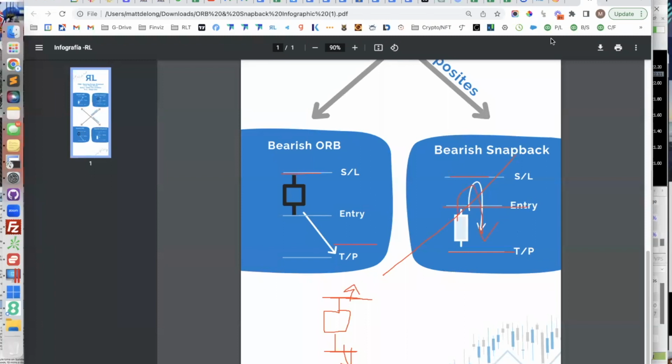However, if we just want to play the break lower, it doesn't matter if this is a white or black candle, bullish or bearish. If that second candle goes below the low of this candle, we're going to click that bearish orb button, and it's going to throw out our orders. Boom, boom. We'll get triggered into a trade and wait for a lower move. Again, both of these are bearish scenarios. We have the orb and the snapback, and hopefully that explains the basics of how the bearish orb and snapback work. So now we're going to take a look at the bullish equivalents.